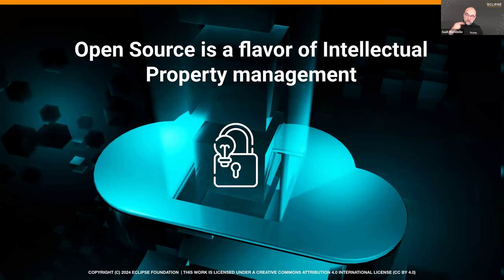I always like to mention that, because from a developer perspective, when we think about open source, we almost always think about the open source community, the community of developers, etc.